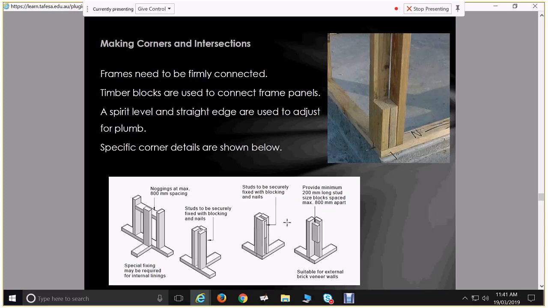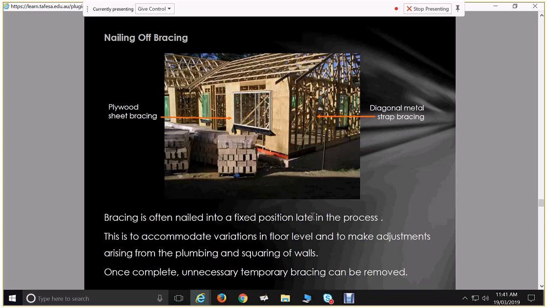If you get a chance to have a look at some wall frames on site, I suggest you do it. Of course, always get permission from the site supervisor and wear your PPE as required at the site. But when you can get on sites, have a look at these details. That's the best way to see all of this stuff. Look for things like your stud clusters.